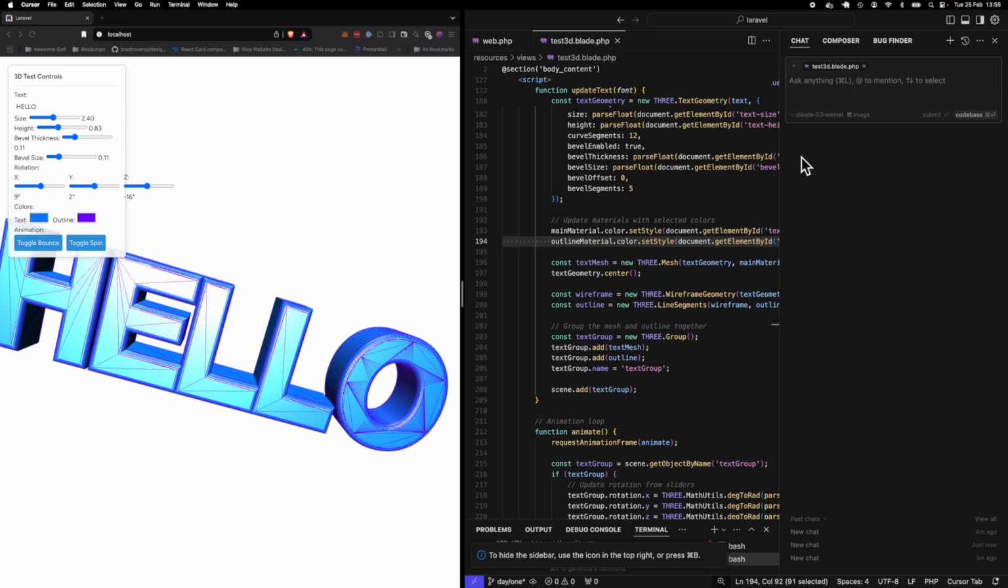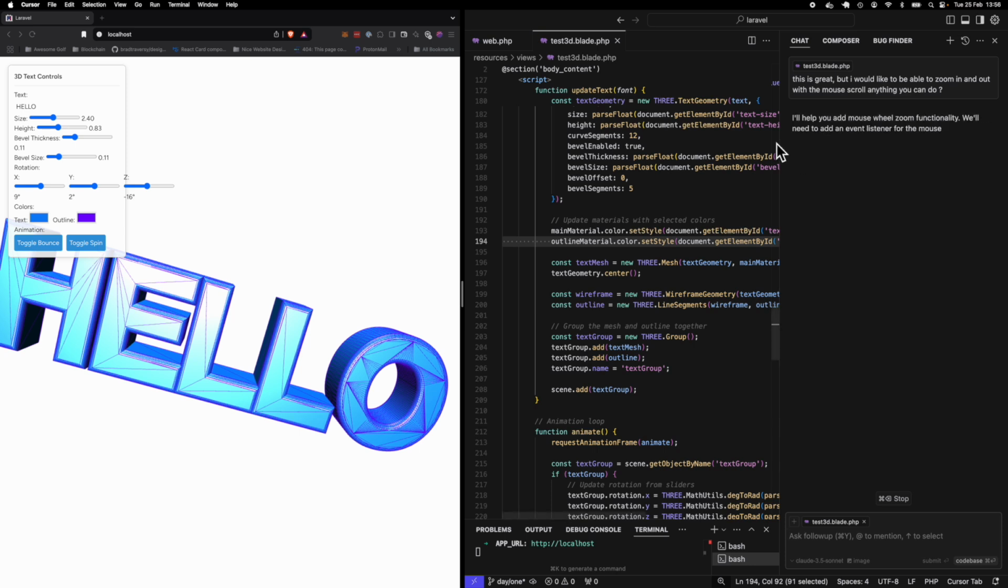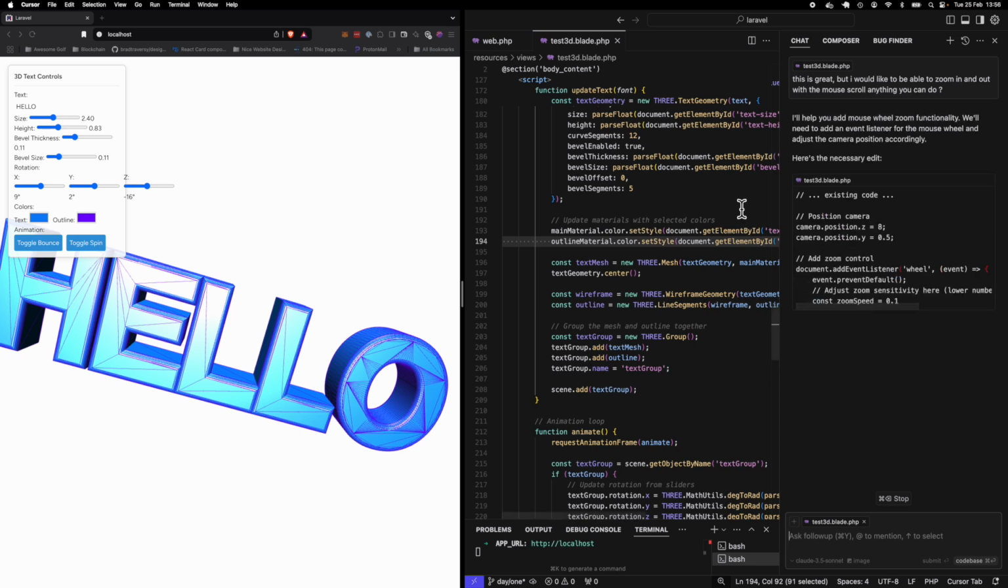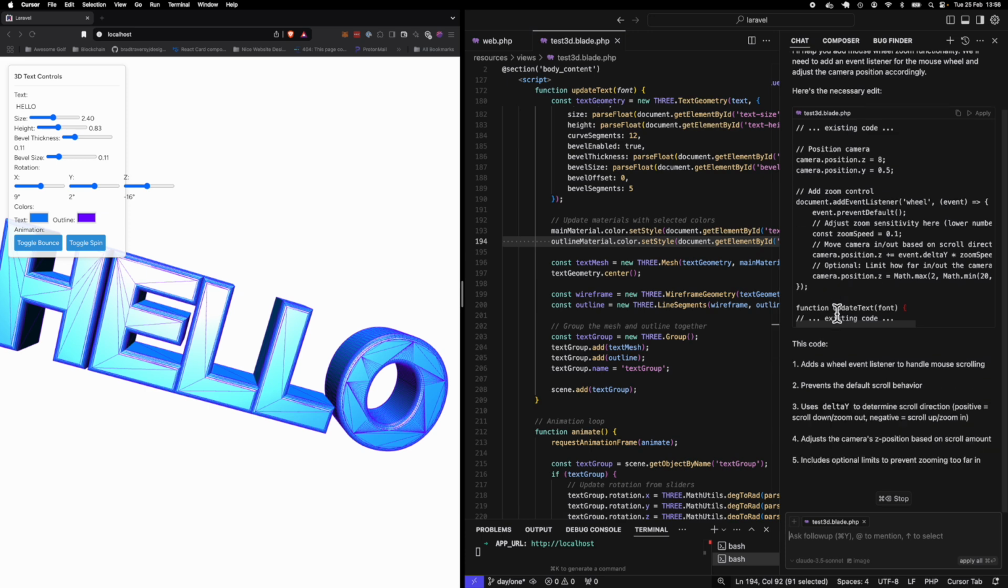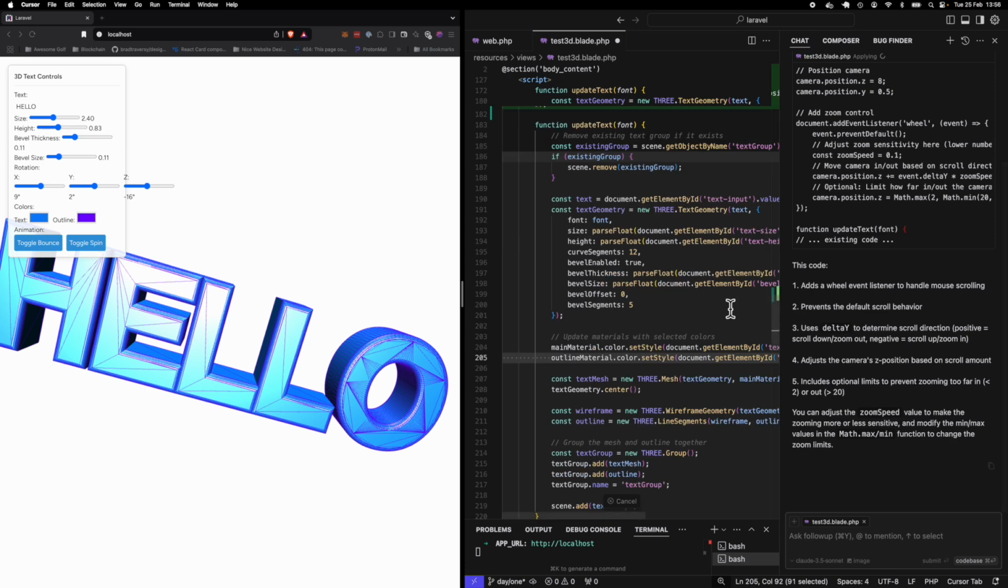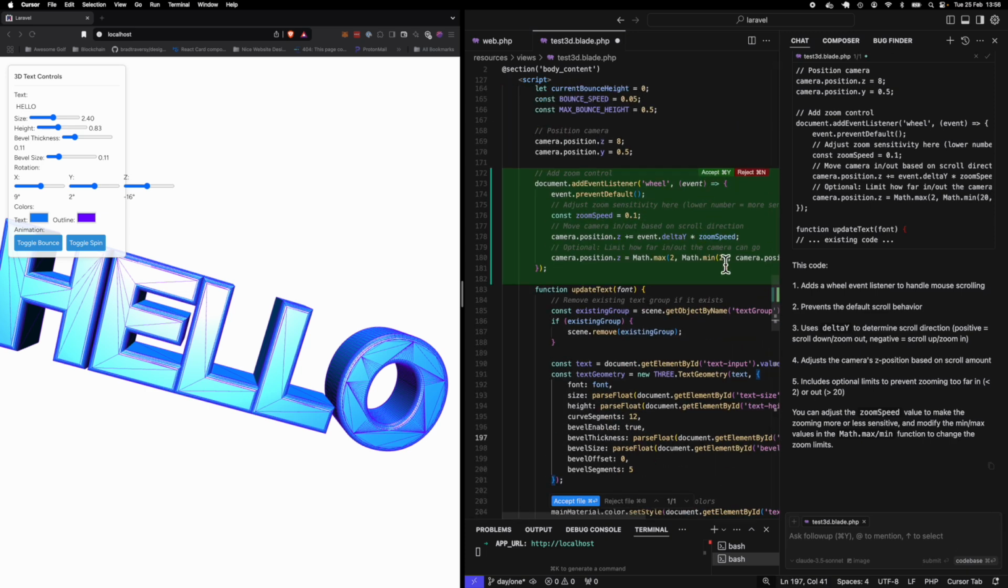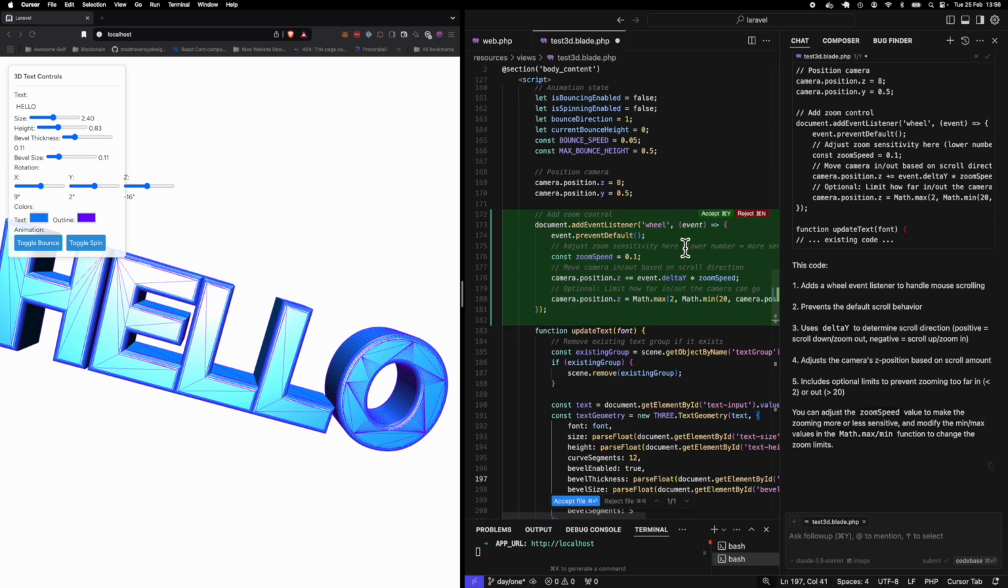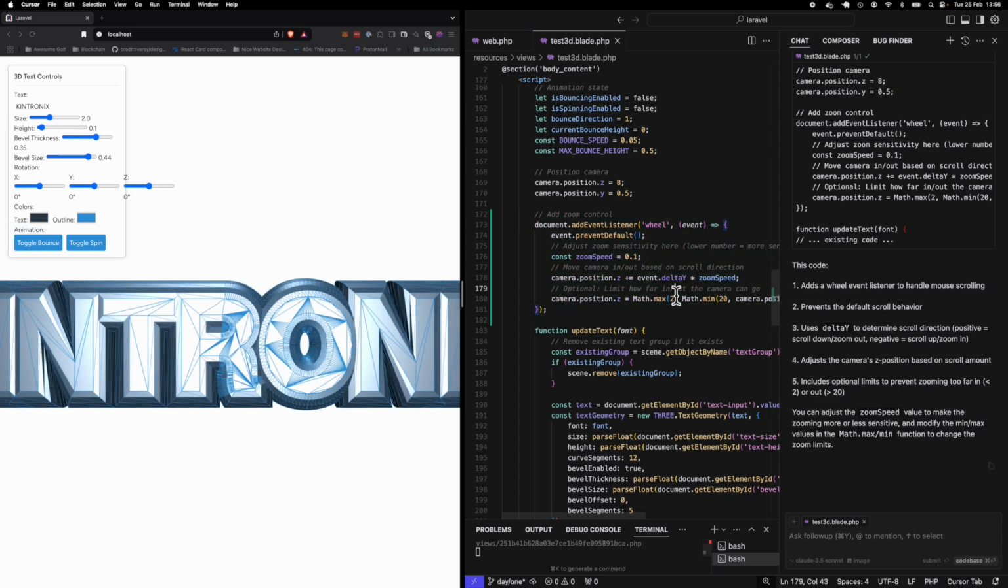So I'll say this is great, but I would like to be able to zoom in and out with the mouse scroll. Anything you can do. Let's see what it does. So apply all. It's added this bit. Another document listener. We will refactor that shortly.